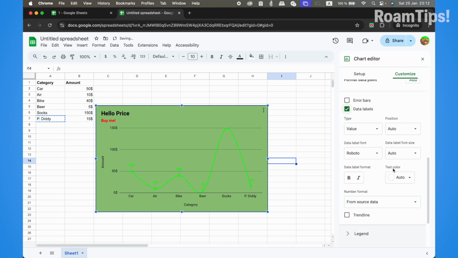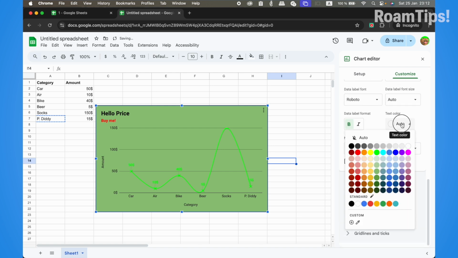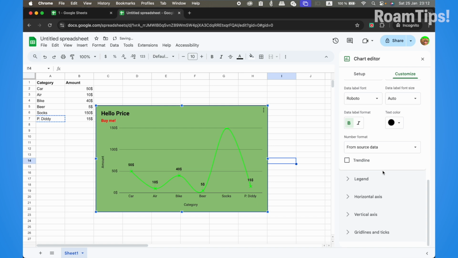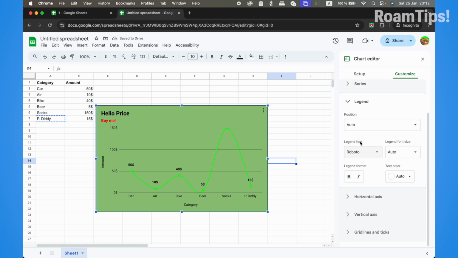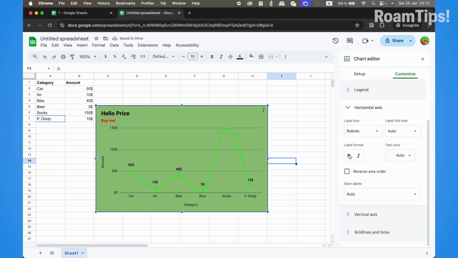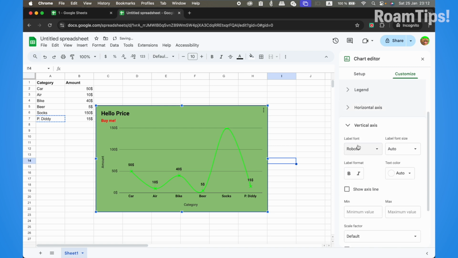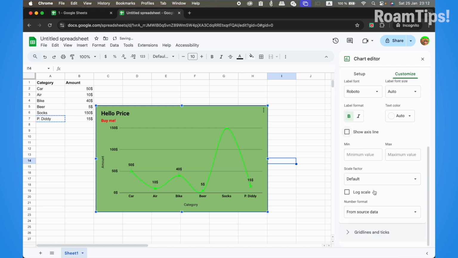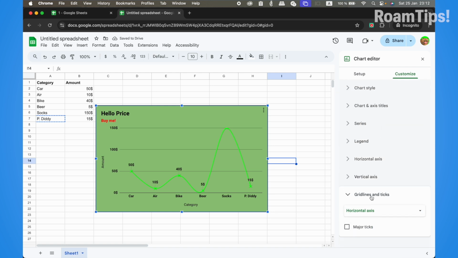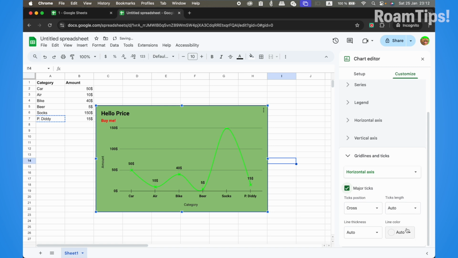Alright, bold, text black, legend, position inside, okay, none. Horizontal axis and vertical axis, grid lines and ticks, marker, alright, line color orange and this, and that's all.